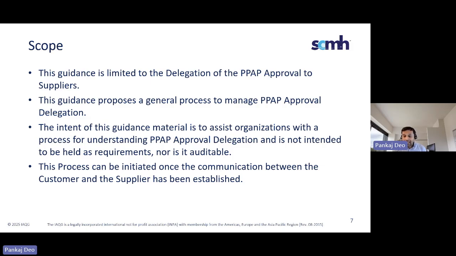And the last point, this process can be initiated, or it should be initiated, as soon as a customer and supplier make a communication on any NPI, any new product introduction. The earlier you initiate this, the better, because then you have the confidence in the supplier that the PPAP delegation you're offering has a meaning in it, and it can be governed in a sensible way. So make sure that you start as early as possible in this process if you would like to go down that path.